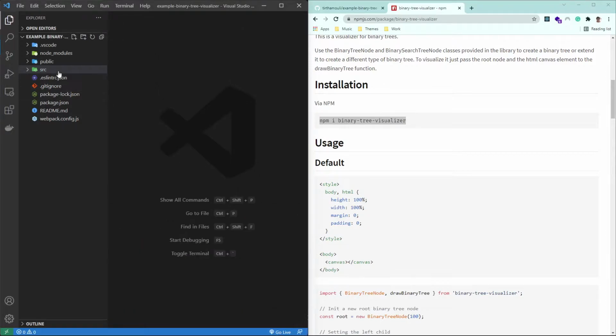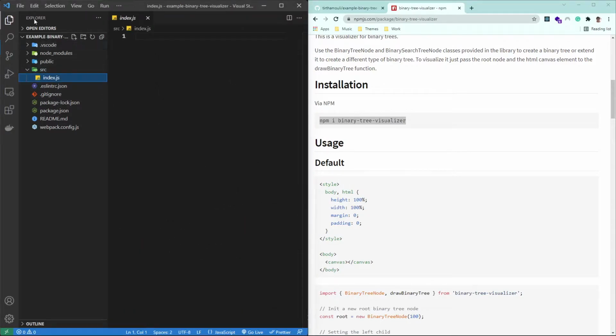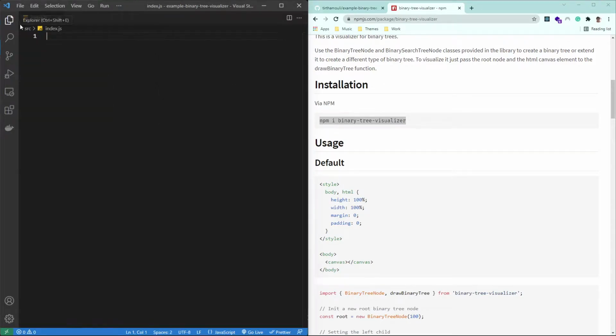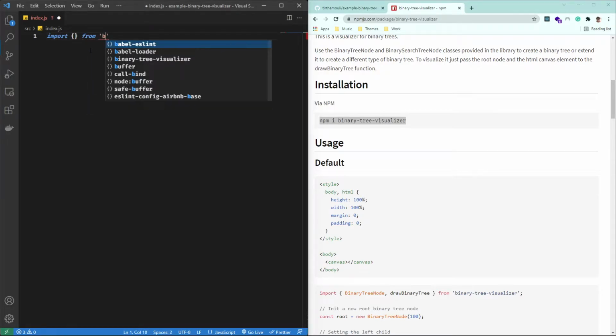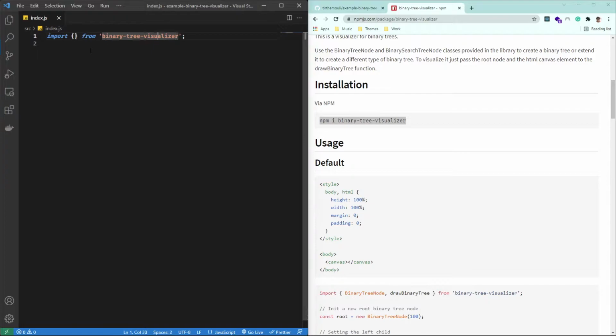Once you have that, you can simply go inside the src folder and open this index.js file, which is the entry point. Now let's start coding then. Let's start off with a very simple example. I just want to display one root node on the screen. So to do that, first import binary tree node and draw binary tree from the binary tree visualizer.